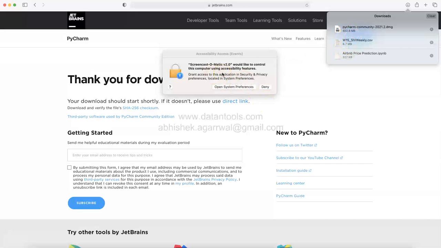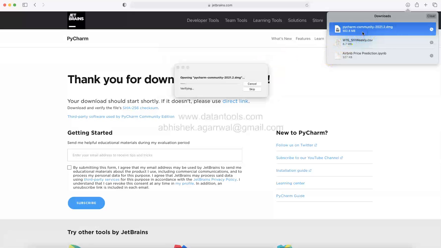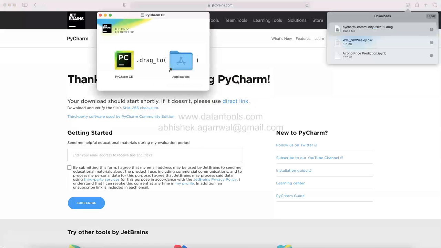All right, so here I have downloaded it. The screen recorder is asking for some features, let me work on that for a minute. All right, so that's all. Now let's come to PyCharm. Once we double click over here, you will see that it starts opening up that .dmg file for us, which is needed to install it on the Mac. Now what we need to do is bring this over here into the Applications folder by dragging it. That's all we need to do, and then we should be all done.